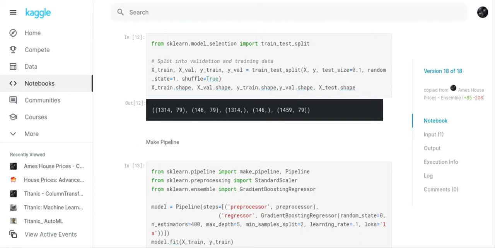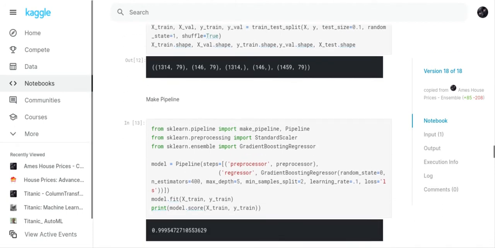So X train, X val, Y train, Y val equals train test split, X, Y, test size equals 0.1, random state equals 1. And then I put shuffle equals true, but it doesn't make any difference. If you don't have shuffle equals true, it makes no difference. And then we want to check the shape of each of the sets we're going to be using. So we're checking the shape of X train, X val, Y train, Y val, and X test.